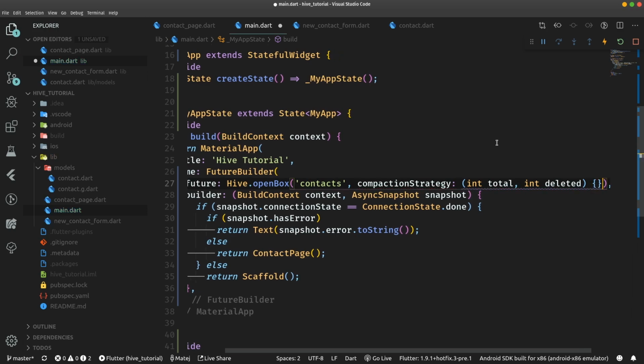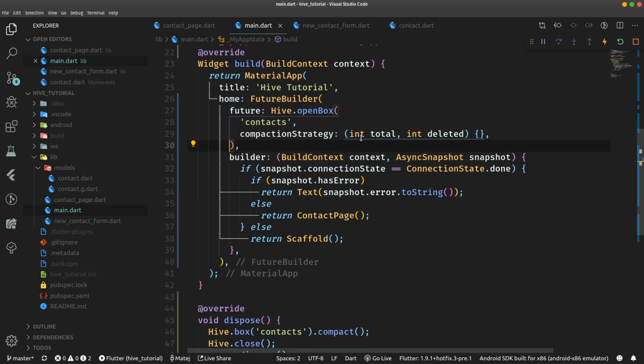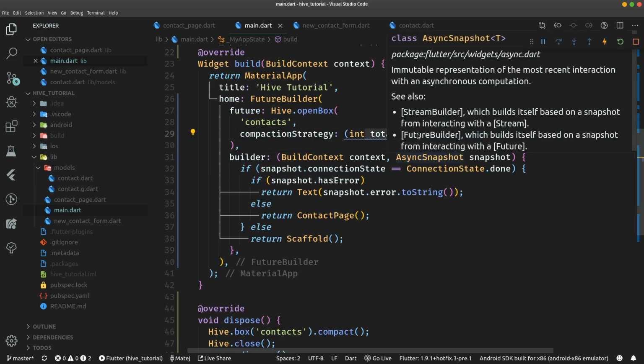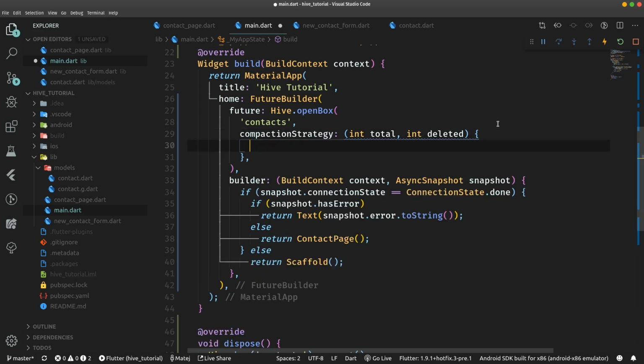So of course, those are the numbers of entries. One is for total number of entries and one is for deleted number of entries present inside the database. So that's basically the amount of holes inside the list. And for example, we can say that it should only compact when the amount of holes, the deleted entries, is greater than 20. So deleted is greater than 20.